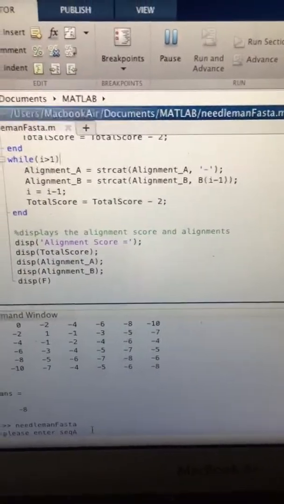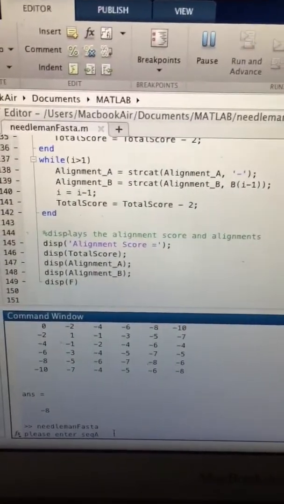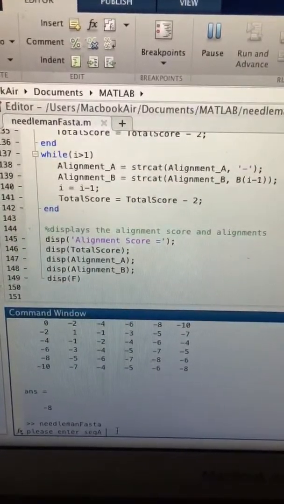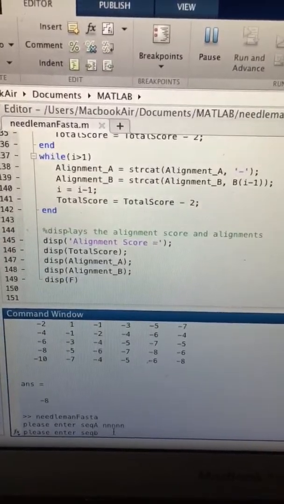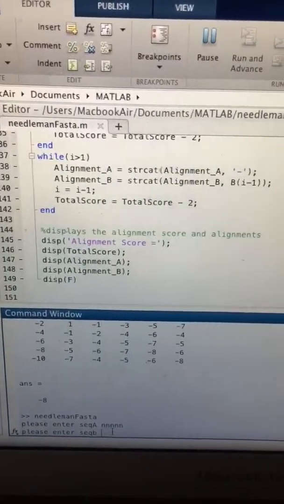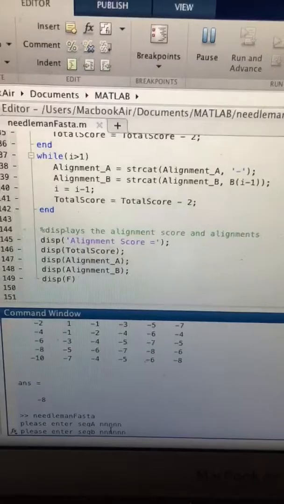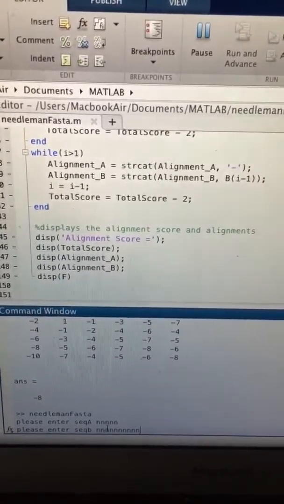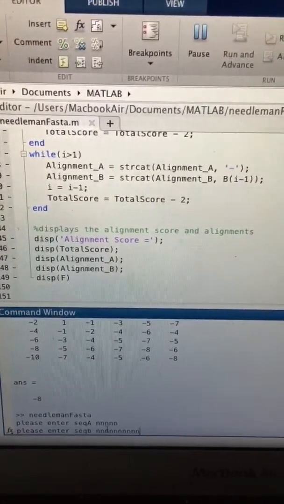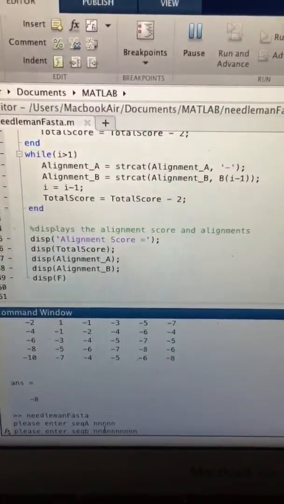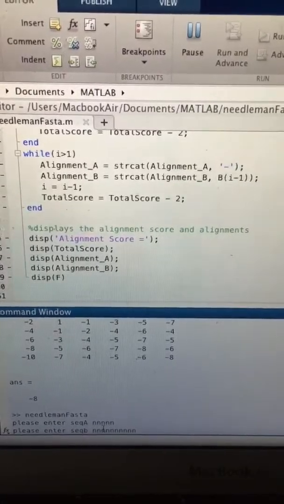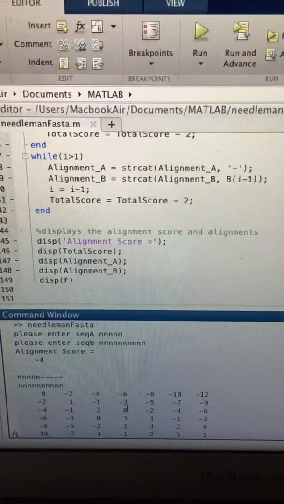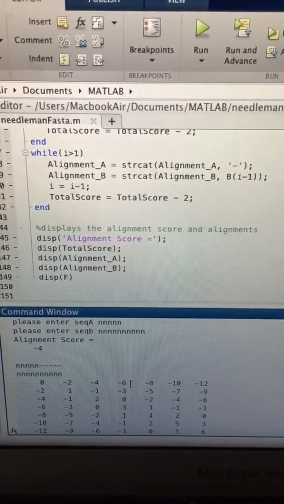As you click run, it tells you to please enter sequence A. I'm going to try the same letters and see what happens. Then for sequence B, I'll do the same letters but with a few more, so we can see the gaps. To align sequence A and sequence B, you have to account for the gap. So let's enter and run that.